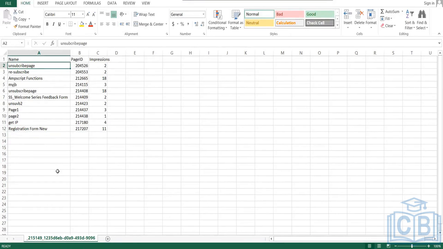Similarly, we can see the different landing pages, the different cloud pages that were viewed in the last 30 days, what the page ID is, and then what the different impressions are. This is the report that we can generate to analyze impressions for different cloud pages.